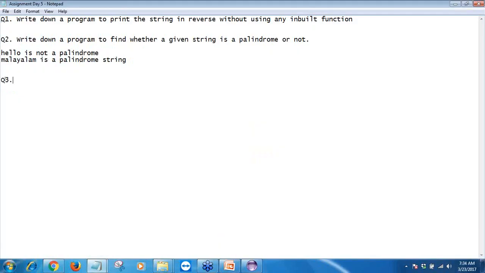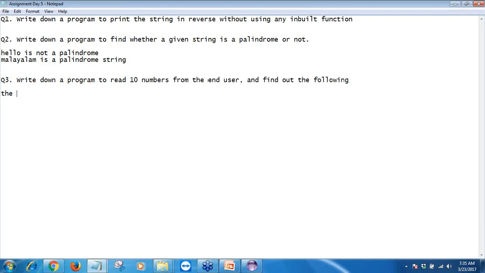Let's take an assignment problem. So the assignment problem is like this. Write down a program to read 10 numbers from the end user and find out the following: the largest number, the smallest number, average of 10 numbers.